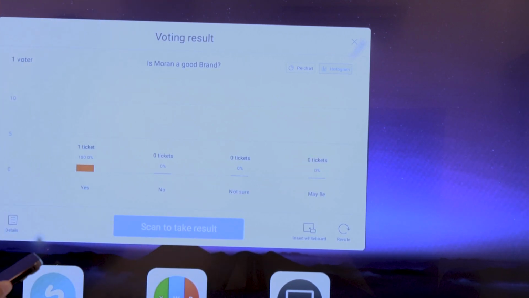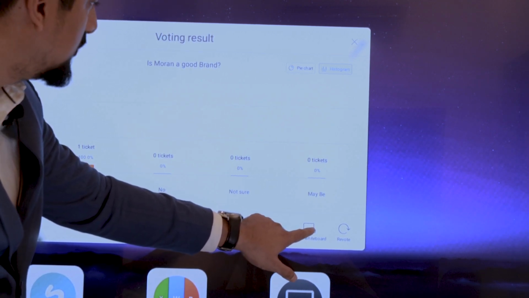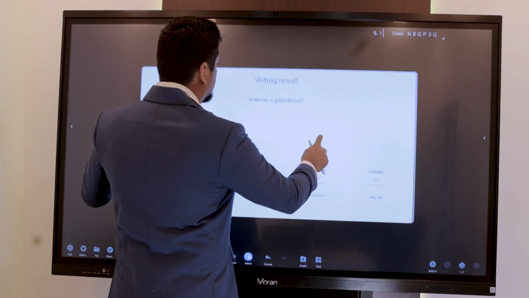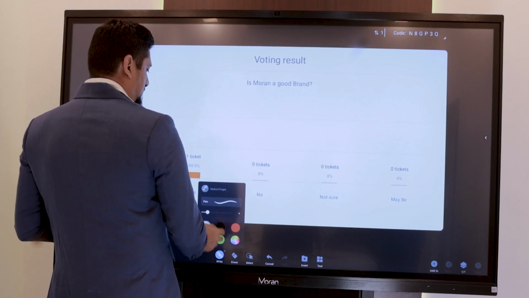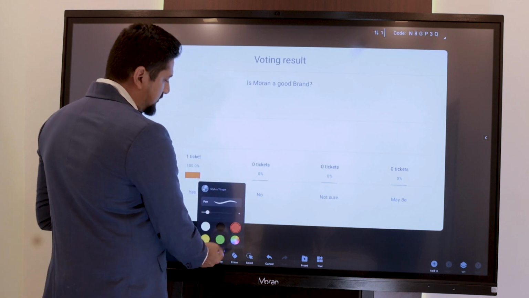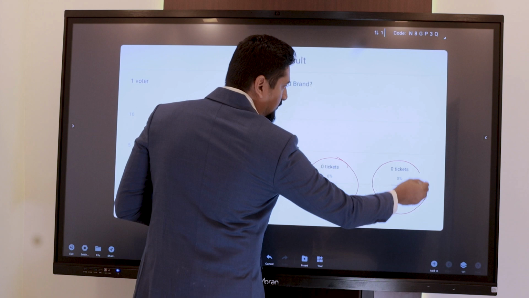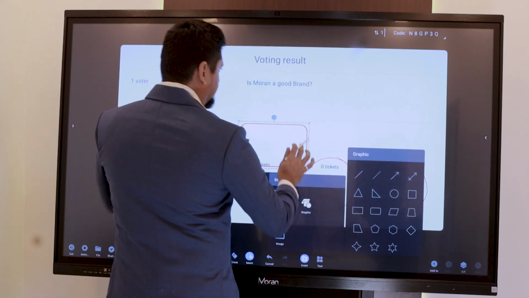But now taking this further, what you can do is insert the voting results into the whiteboard. So as soon as you come into the whiteboard, you will see your result appear in the whiteboard. Now you can also edit or work around with your results. So you can highlight the pen tool as usual, and then you can come and highlight the items you want to highlight. You can also add shapes into this.